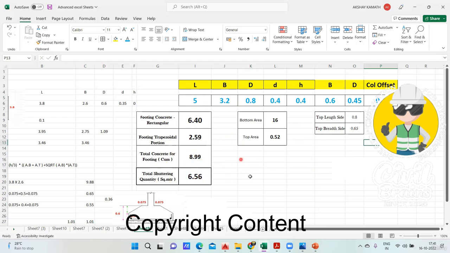Let me quickly do the shuttering since it is easy for me to do. I'll do that manually. That will be 2 into 5 plus 3.2, into 0.4. Yeah, I'm getting 6.56. Same thing I'm getting here, 6.56.